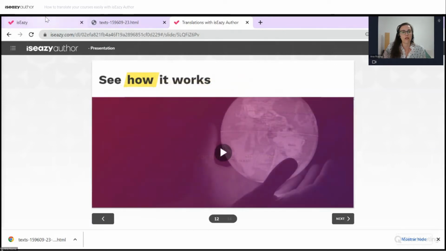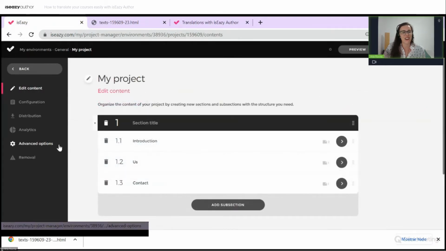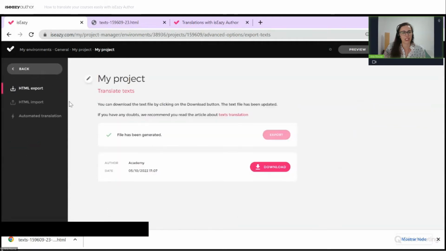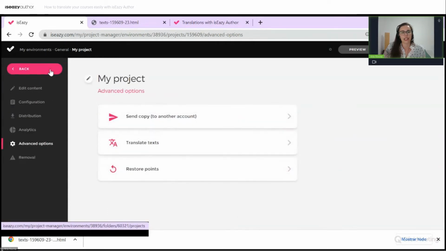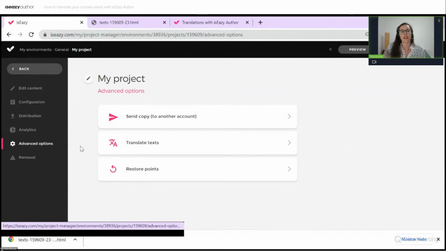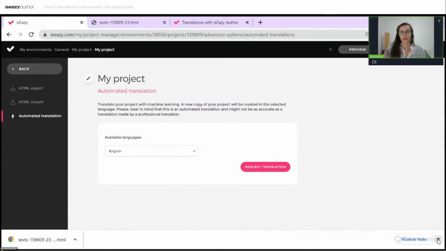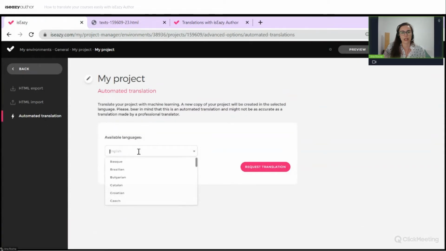What you should know is it's incredibly fast, and I'm going to show you now how it works. Look, I'll do this again, maybe I was too fast, wasn't I? You're in your project, you go to advanced options, translate texts, and this time you're going to see here automated translation. And what you do is select your target language. In this case, I'll choose Brazilian, why not? And request translation.